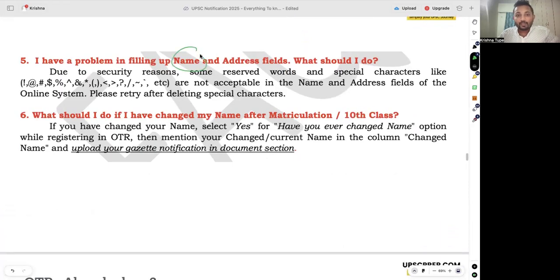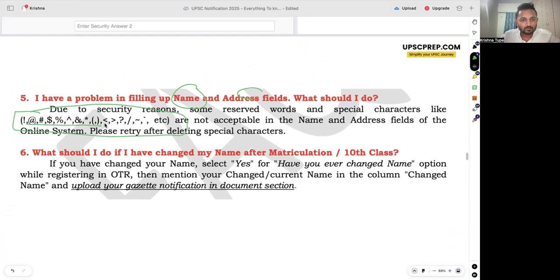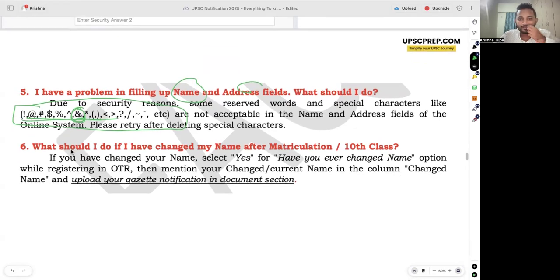Remember, when you are filling the name and address fields, don't use any special characters. So many students say, sir, I am not able to proceed further. My form is not getting saved. Why is it not getting saved? Because you might have such a special character. Let's say your address is having an ampersand in it. So obviously it will not be accepted. So make sure that there is no such character in the fields.